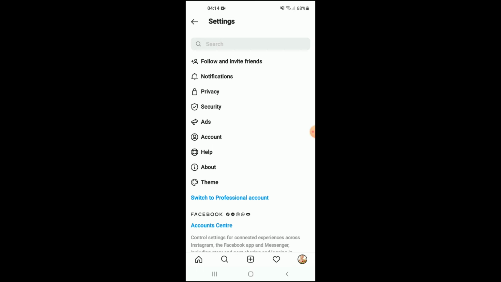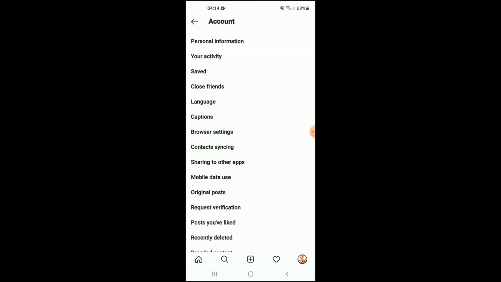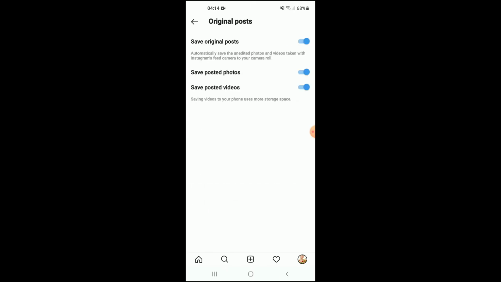Then you will select Account. Then you're going to select Original Post. And from there you'll see Save Original Post.